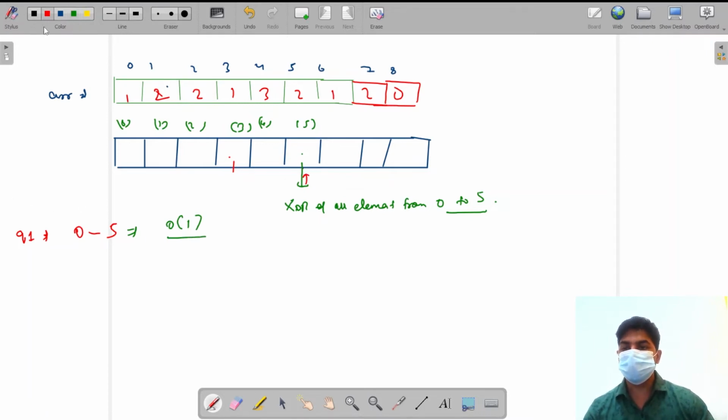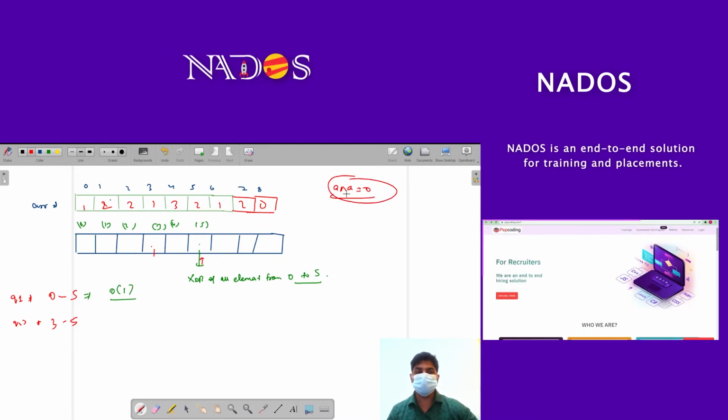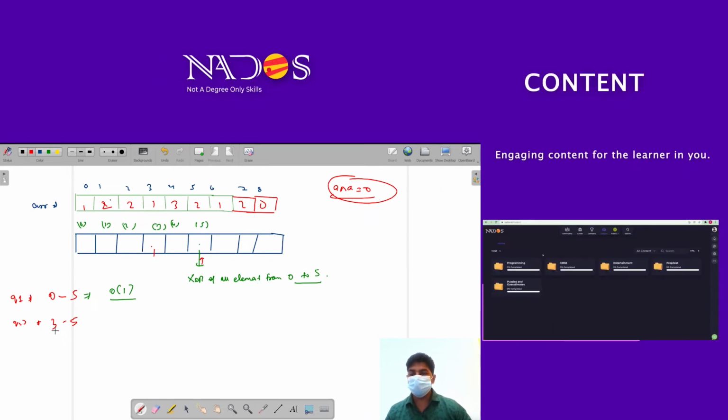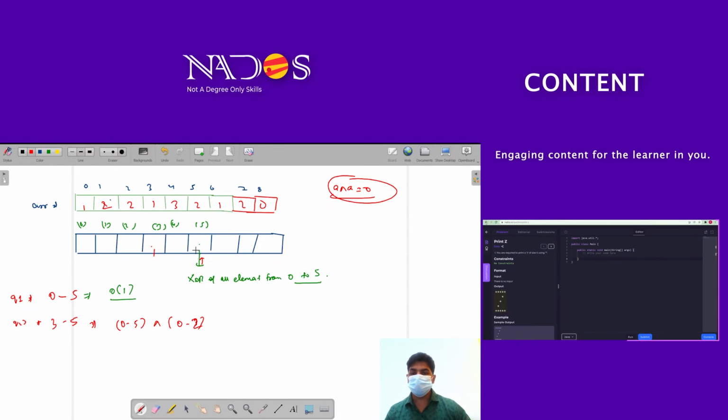Let's suppose the second query is to calculate the XOR of elements from 3 to 5. Now you might be thinking, how will we do it in order of 1 time? We know that a XOR a is 0, so if you perform the XOR of the same elements, we get 0. This property I am going to use. For 3 to 5, I can write it as the XOR of all the elements from 0 to 5 XOR the XOR of all the elements from 0 to 2. Then I will get the XOR of all the elements from 3 to 5.